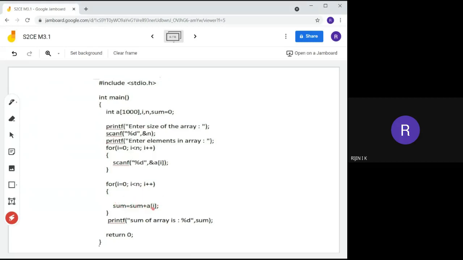That means the value of sum is kept in sum, then it will add the next value, a of 1. Likewise, first it will add a of 0, then plus a of 1, plus a of 2, and so on based on the value of i. The addition happens for a of 0, 1, 2, 3, 4 up to n minus 1, the elements of the array. Starting from 0, I have to find the total up to n minus 1, so we get the total in sum.